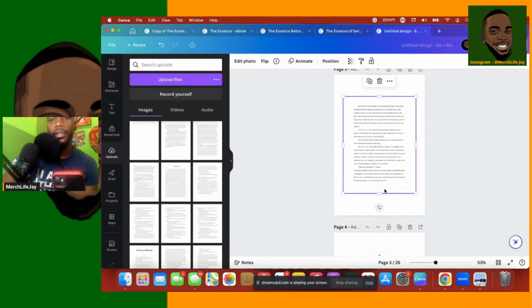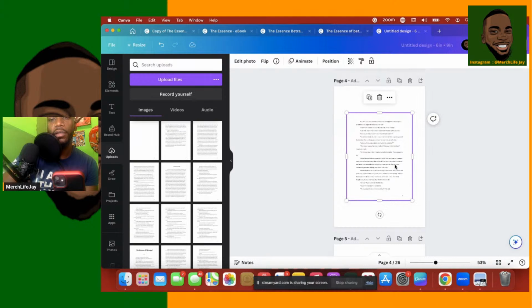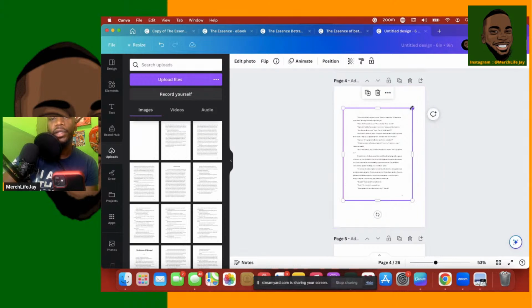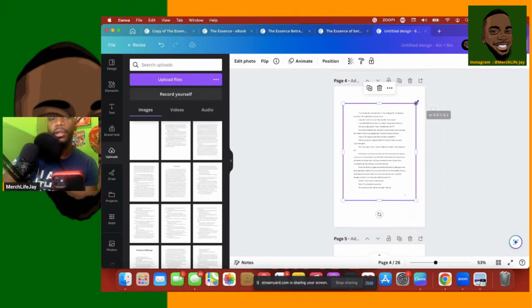Okay, yep, it's straight. So now we're going to go to page 4 and do the same thing. And again, this is the tedious part. This part is not sexy. This part is not fun. But it's definitely worth it if you want your book to come out correct.